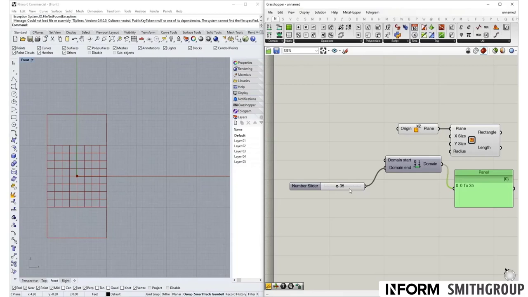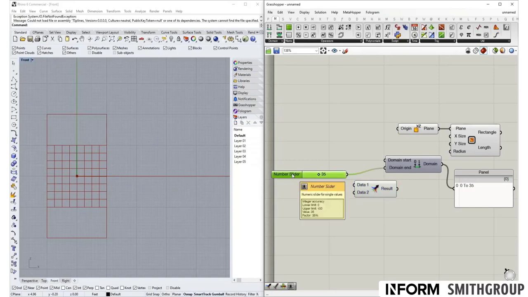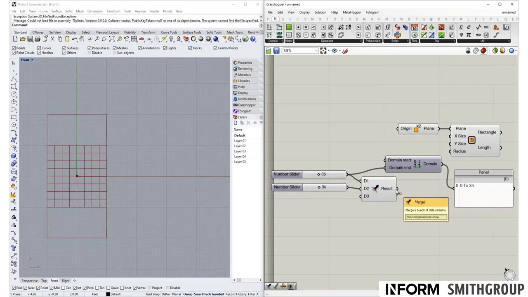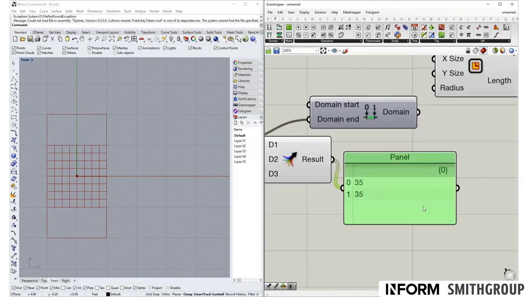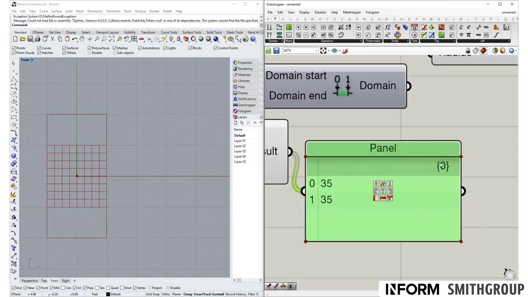But we want to feed in two values into this so that we can get two values out. So I'm going to use a merge and then copy this, feed one here, feed one here. This is how you make a list. Essentially, you have list 0 that has two items. One item at index 0 and index 1. The index is the address of an item in a list.